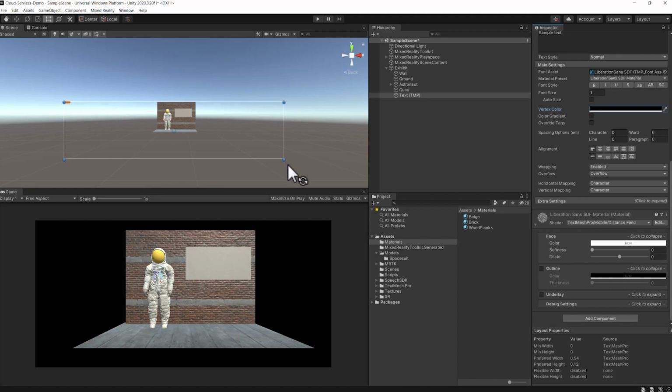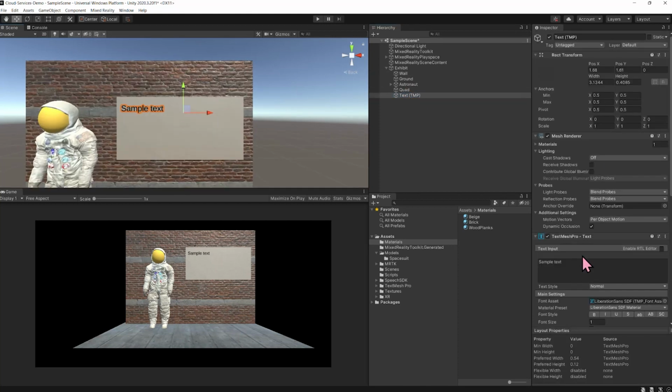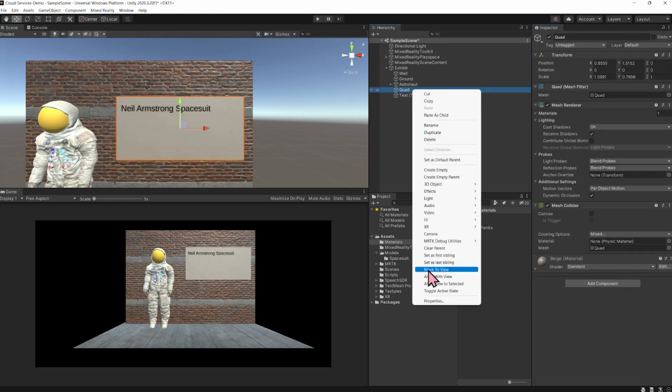And if I just resize the canvas there, I'm going to bring that over and bring it down so we can see it. There we go. All right, so I'm gonna go ahead and zoom on that for us here in the scene view. And so to start off, I want this to say Neil Armstrong spacesuit. So there's our title. And then let me go ahead and rename what I have here.